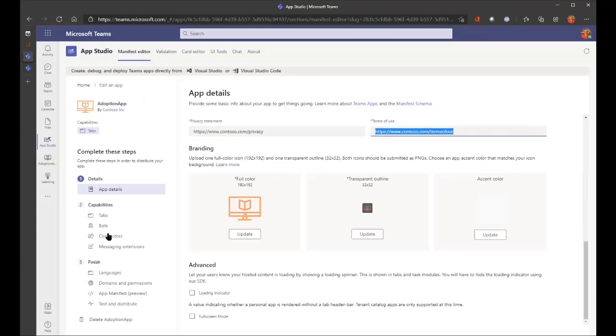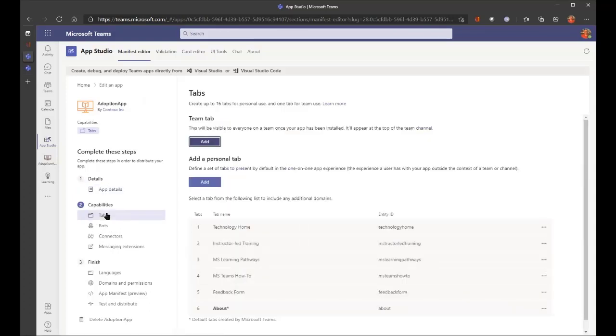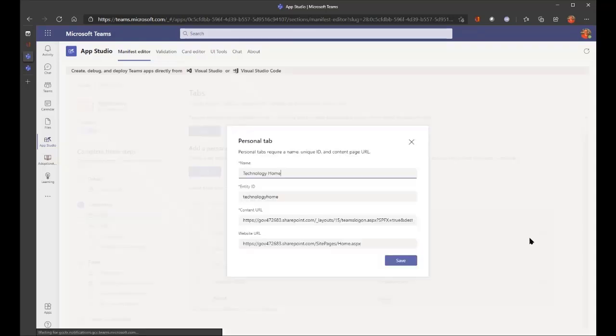And then we're going to go to the capabilities of this. In this case, this is just a bunch of tabs. That is all we have here. So I'm not going to go through every tab, but let me go through the home. And we give it a tab name and an entity ID, which is usually the same as a tab name. It doesn't have to be, though.